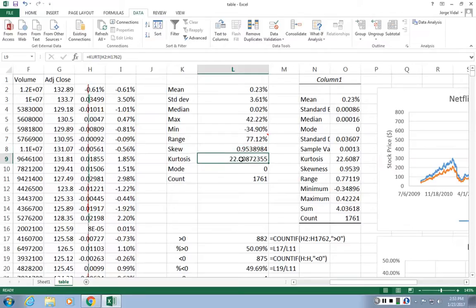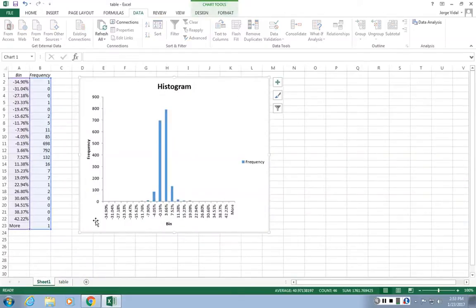How about kurtosis? What is kurtosis for a normal distribution? 3. This one is 22, which means what? It has that big peak in the middle. So when you see the graph, that's what you see right there. You see that big spike in the middle. Most of the data points are going to be lumped together very close to the mean. But you do have extremes on the right, and you do have extremes on the left. Okay.